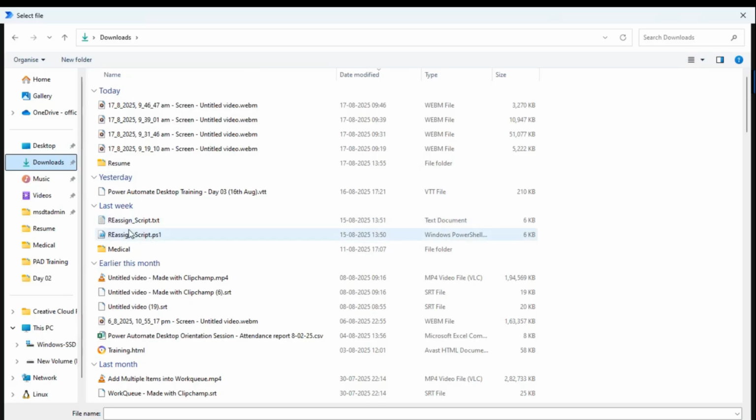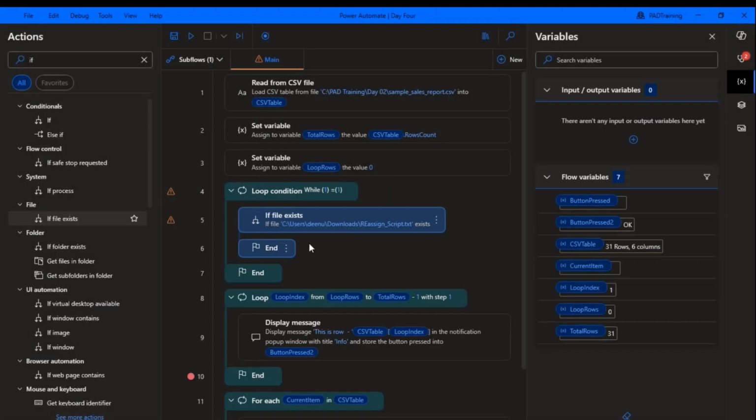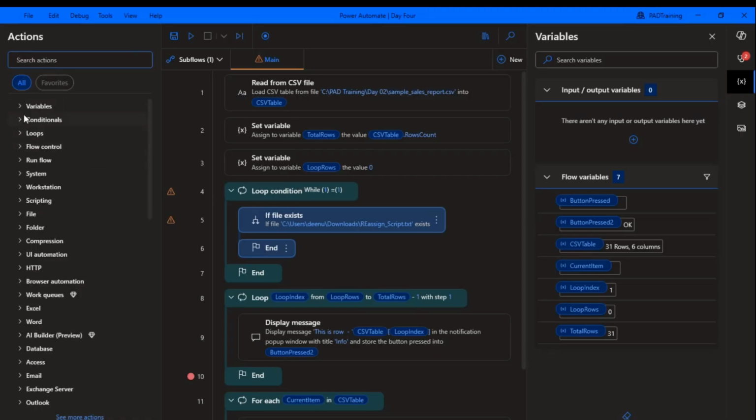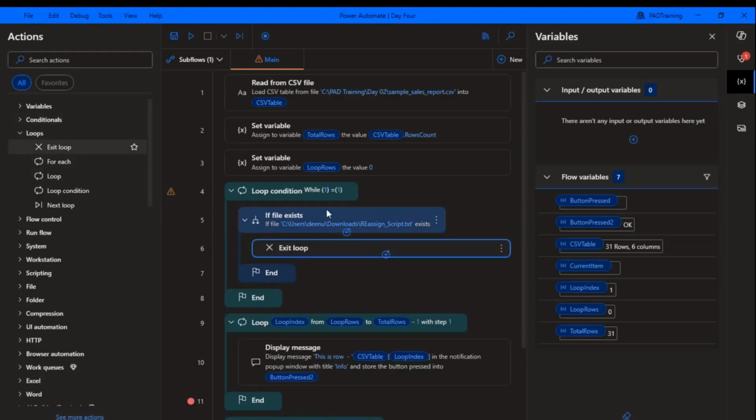For example, let's take this reaction script and try to download it from the internet. Once it exists, then I want to come out of this loop. Okay, so I will add one more condition. If that file exists, I want to come out of this loop. If the file does not exist, it will continuously iterate in this loop till we find the file in the specific folder. Okay, I will run now so that you will understand.